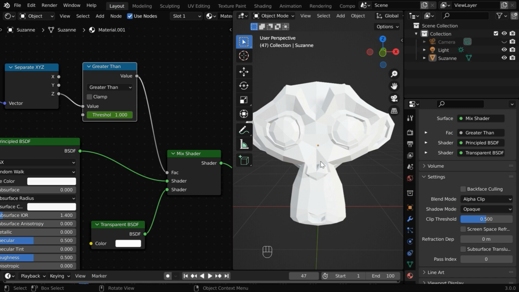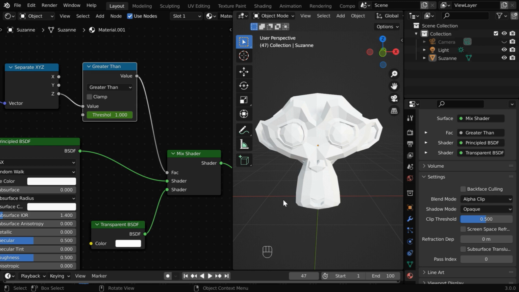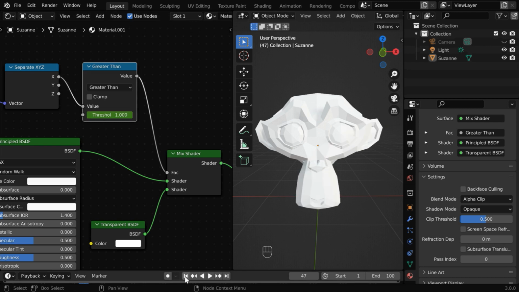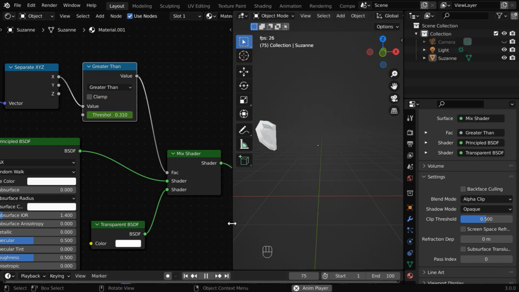And instead of this vertical direction, if you want the effect to happen in a horizontal fashion, you have to use the X value or the Y value in this node. It depends upon the orientation of your object. For our case, this is the X direction. So instead of this Z, let us connect the X value to this. We have to remove this connection. So, if you play this again, you'll see that the object appearance is happening from the left side.